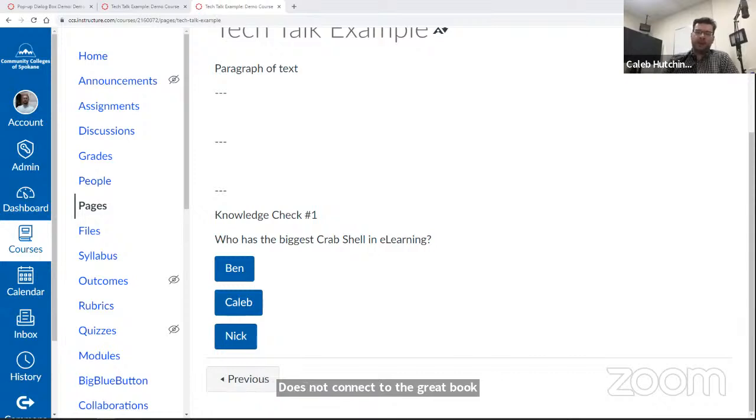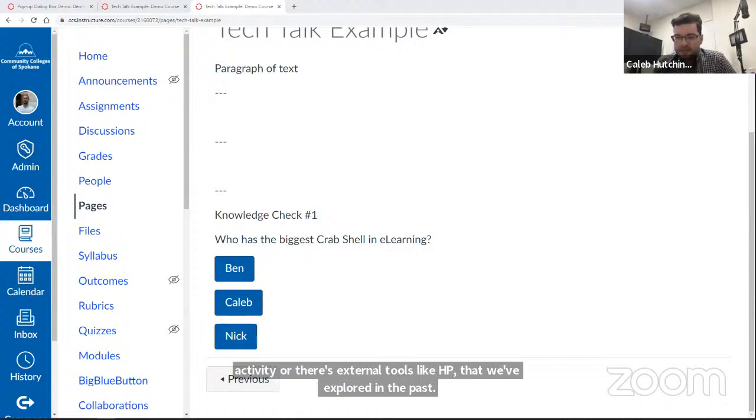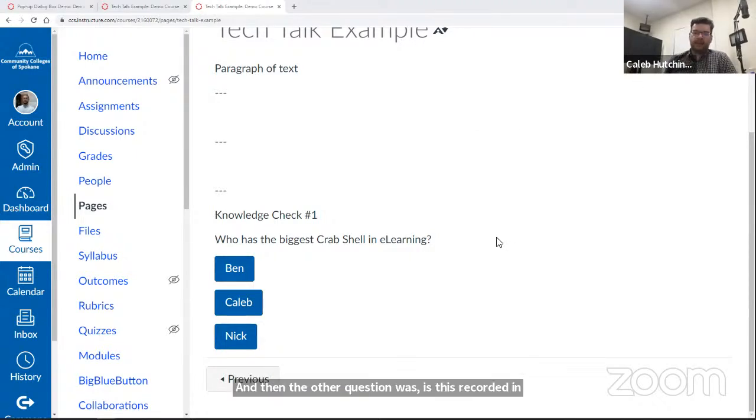If you want to have a graded or recorded assignment, you would probably want to use either just a quiz or a reflection activity, or there are external tools like H5P that we've explored in the past. And then the other question was, is this recorded in Canvas Analytics? And I believe the answer is no.